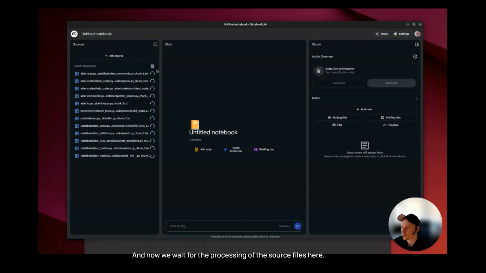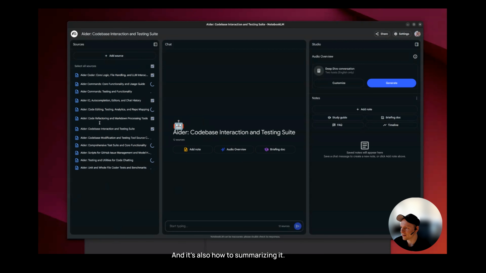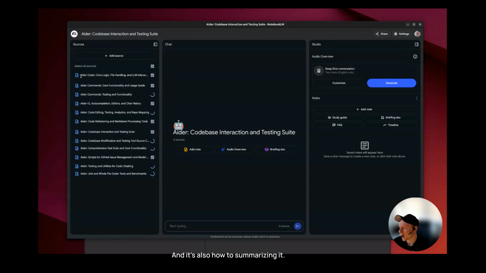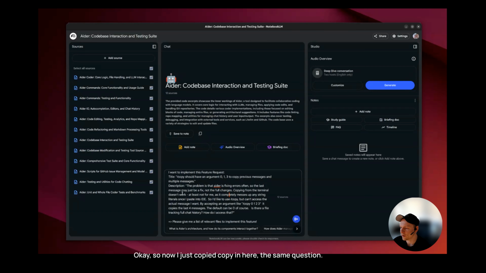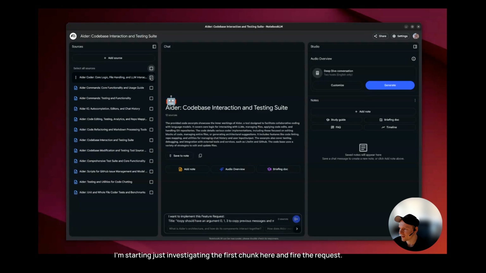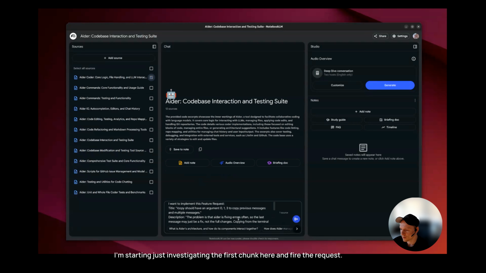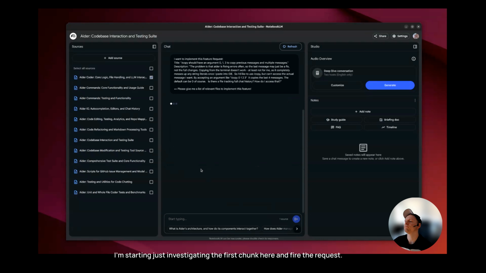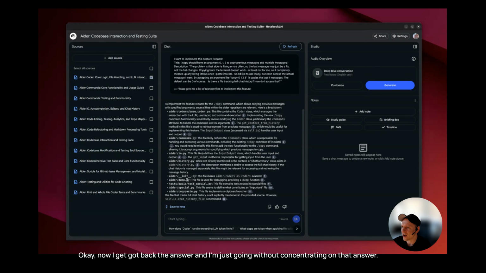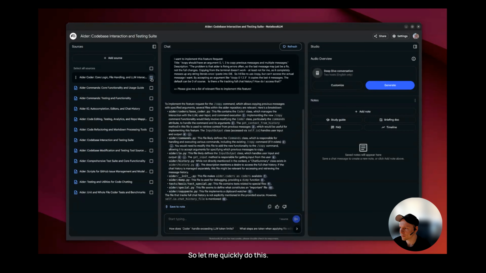And now we wait for the processing of the source files here, and it's also auto-summarizing it. Okay, so now I just copy in here the same question. Please give me a list of relevant files, but now I can go over the chunks. So I'm starting by investigating just the first chunk here and fire the request. Okay, now I got back the answer, and I'm just going on without concentrating on that answer. I just go through all the chunks and get all of the responses. So let me quickly do this.